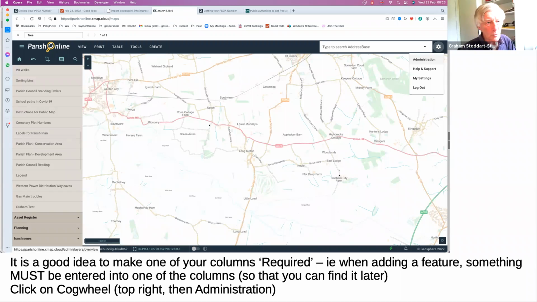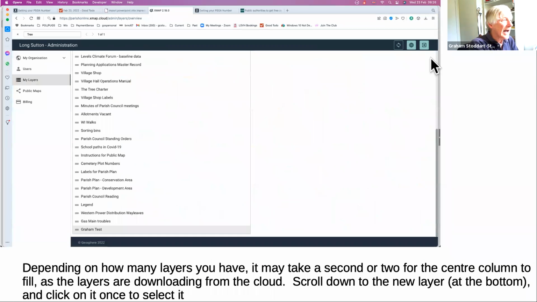So go up to the top right of your screen where there's a little cogwheel. Click on that to get a drop-down list and select administration. If you're staying on your own screen, just click on administration. It'll appear to be roughly a blank screen for a second or two until the middle column fills up with your layers, because you're downloading the data from the cloud. It may take a couple of seconds, but you should be able to see your own test layer. Again, it adds them to the bottom, so if you've got lots of layers already, you may need to scroll down to find yours.